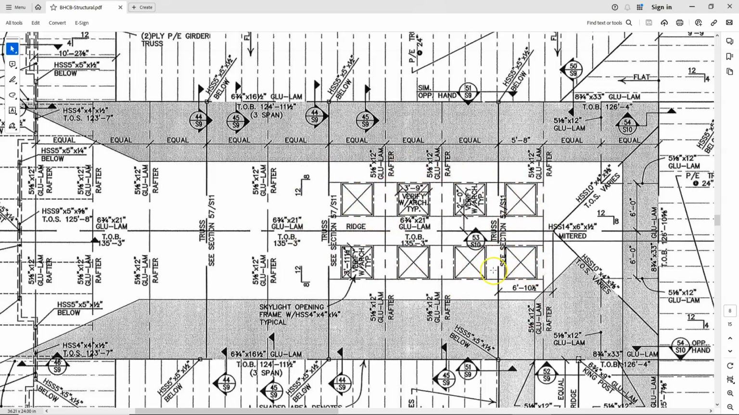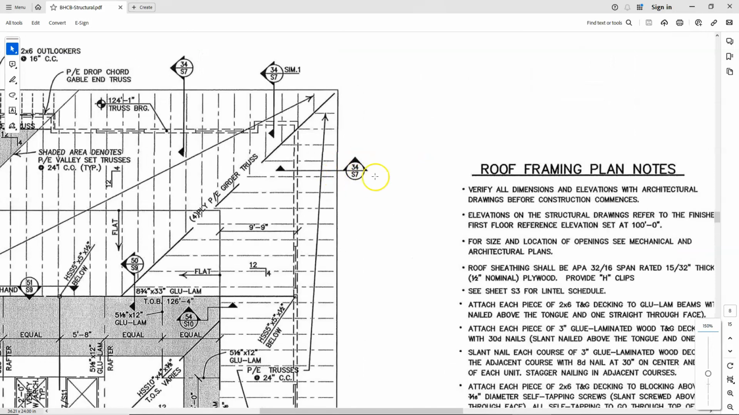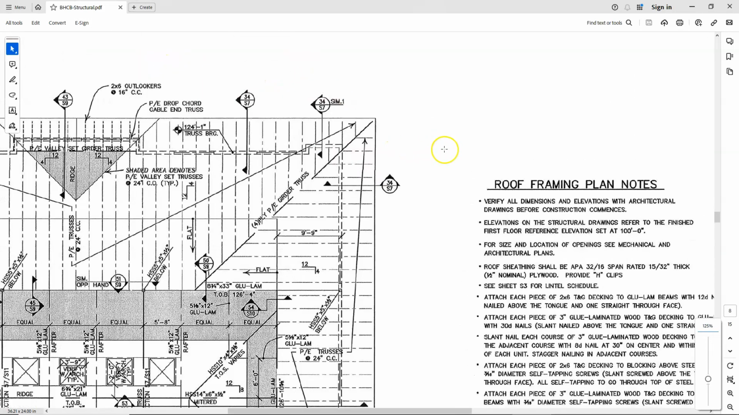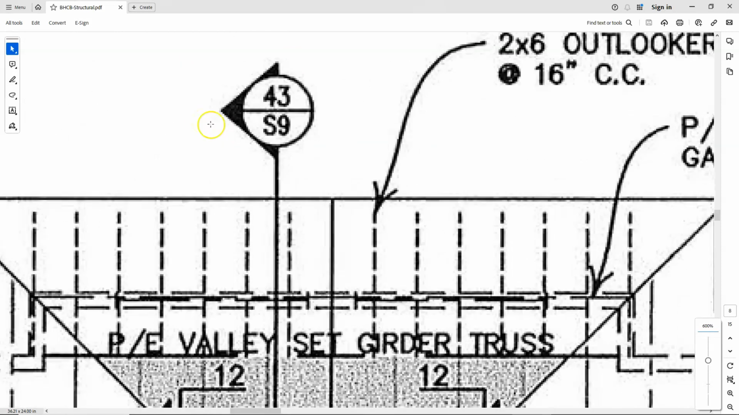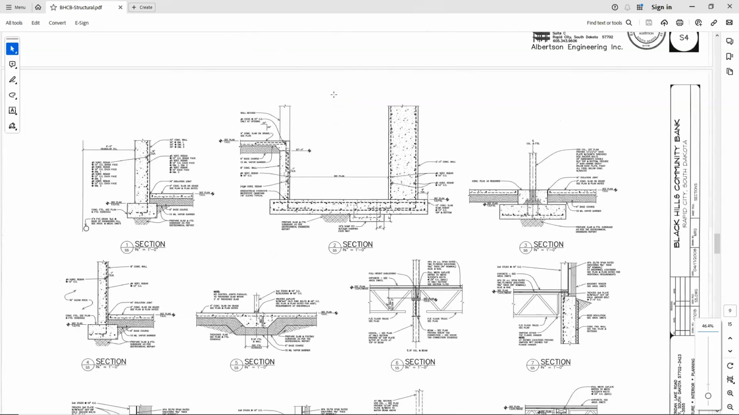down the middle here. So along the way, we've seen a lot of call outs for section views, and you can see that every one of these has its own unique little call out for a detail number. This one here, you can tell there's going to be a lot of details when you see the number 43 on sheet S9. That's going to be a scary sheet to look at. Let's go ahead and jump down to S5 first.